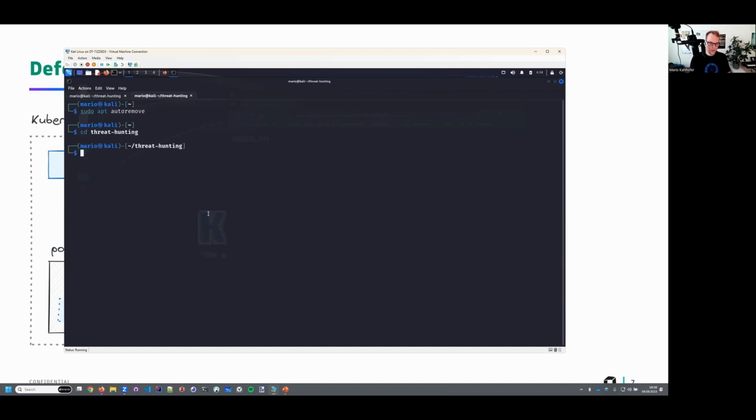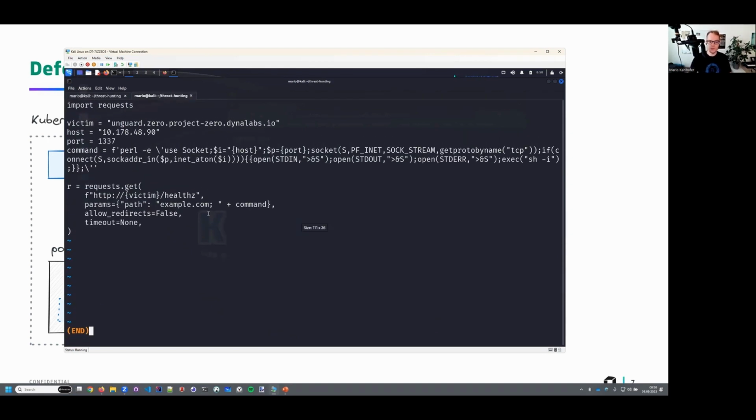But I already have an exploit script that I found together with commix, which I can tell, hey, this is the victim address. And I found a way to execute Perl scripts on that via a command injection vulnerability that commix will find in a minute. And this command will then open a reverse shell to that host and that port.